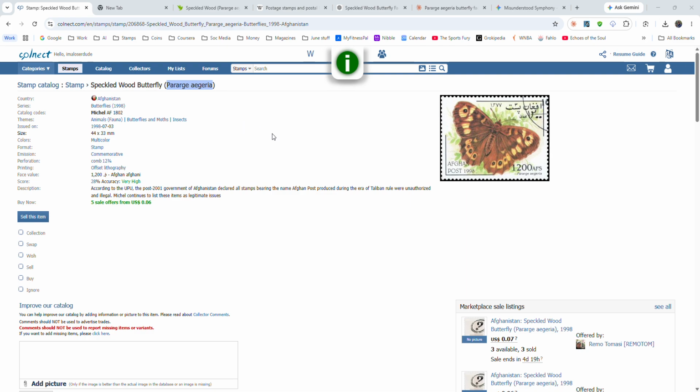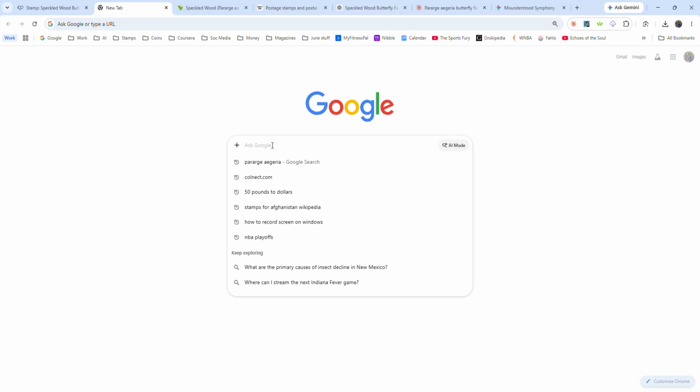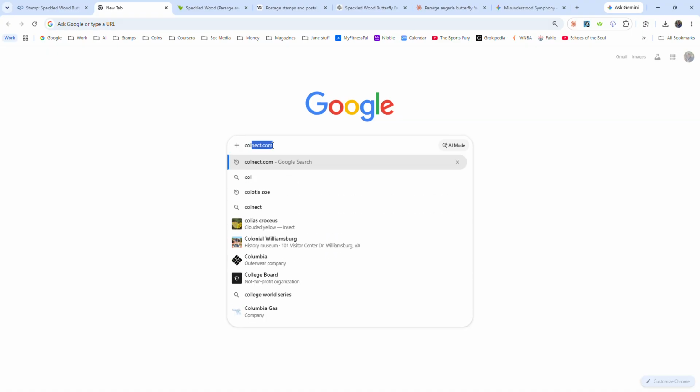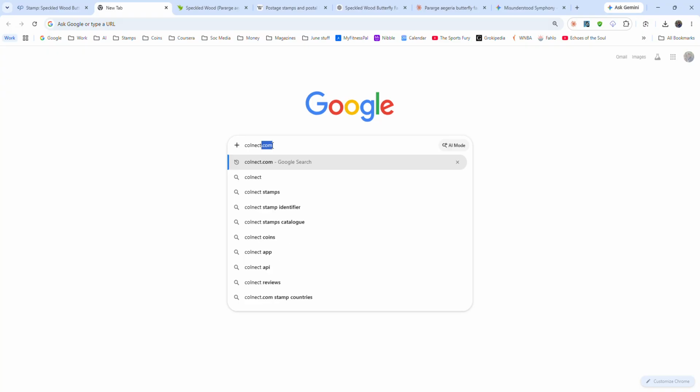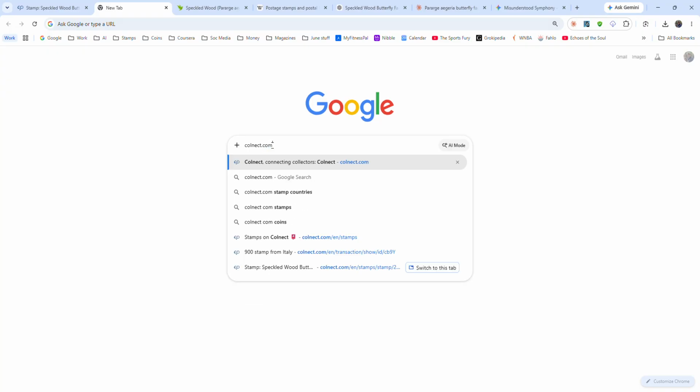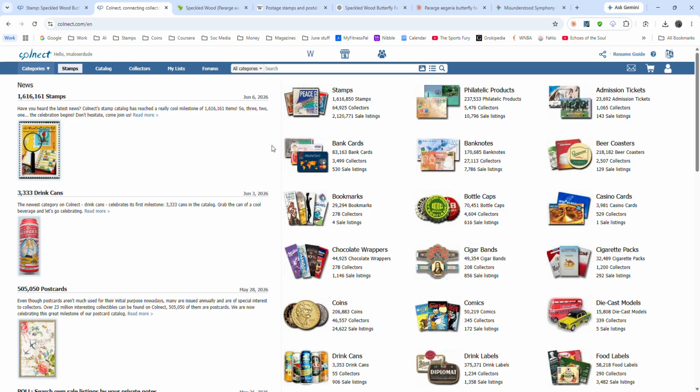So I got 6 ways. The first way is I go to Colnect. And you're like, well, what is Colnect? Well, let me tell you. Take the word collect and the word connect and combine them together. And what you get is colnect.com. Go to Colnect, collectors and connecting.